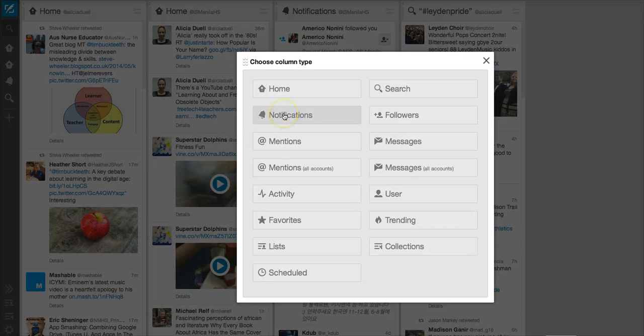Another option is to get notified. If anybody retweets you or favorites you or follows you, you'll get notified here. Mentions are if somebody mentions you in a tweet. Activity is just what people you follow, what they're doing.